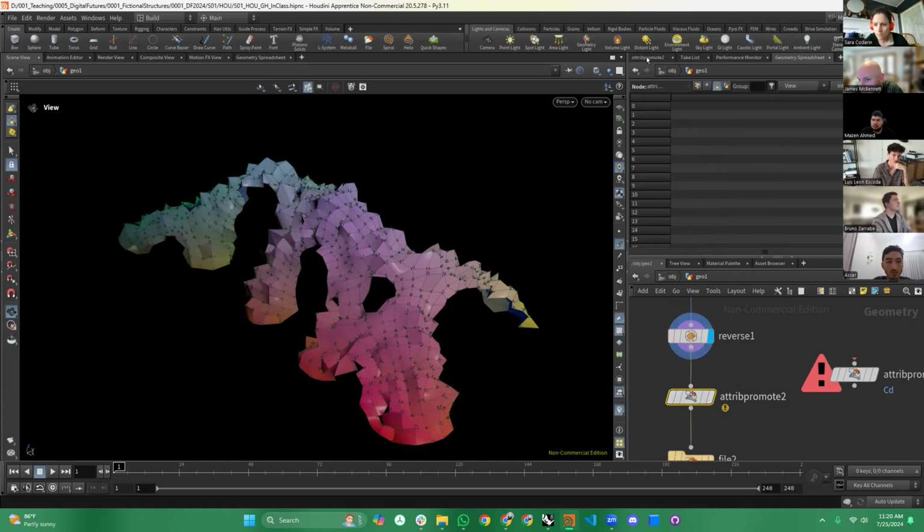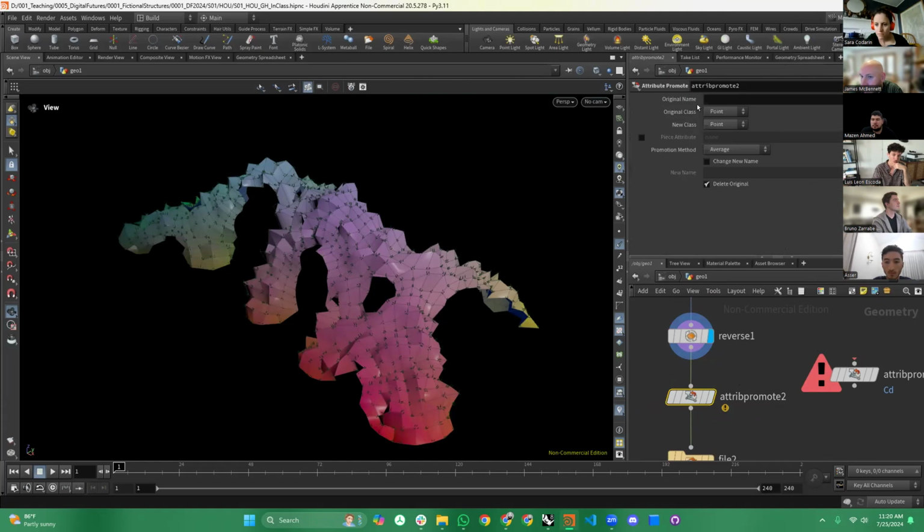From the geometry spreadsheet, go back to where the parameters are, this first tab, and we can see the original name, the original class, the new class, and so on. So we're taking a point attribute and creating a new class as a primitive attribute. The original name, the attribute that we're changing, is the color attribute, so we put Cd for color, and average is fine. That just means that every face has 4 points at the edge of it. In this case, those 4 points each have 4 different colors. Each face is going to take the average color of the 4 points that are around it. Quite simple.